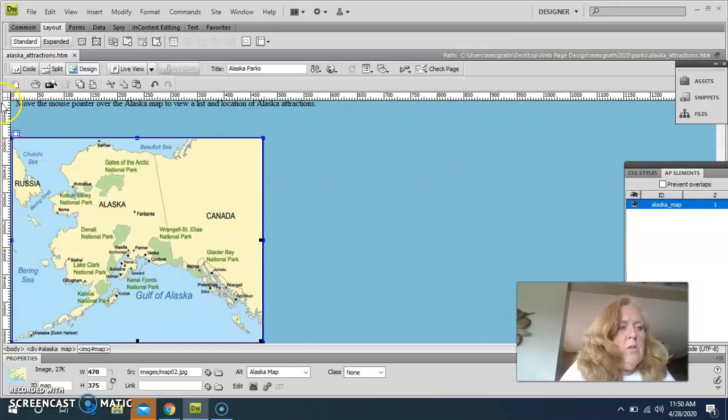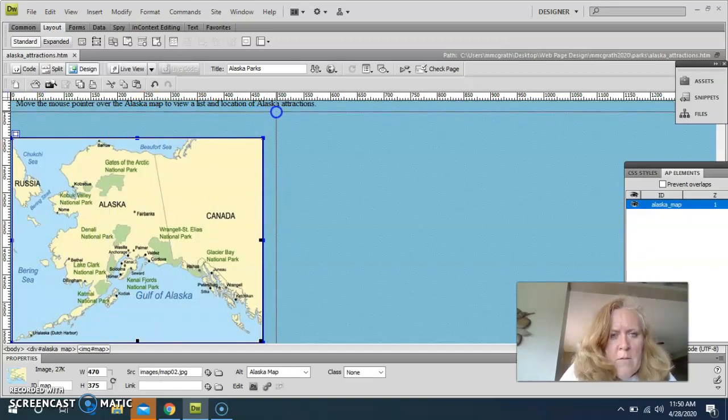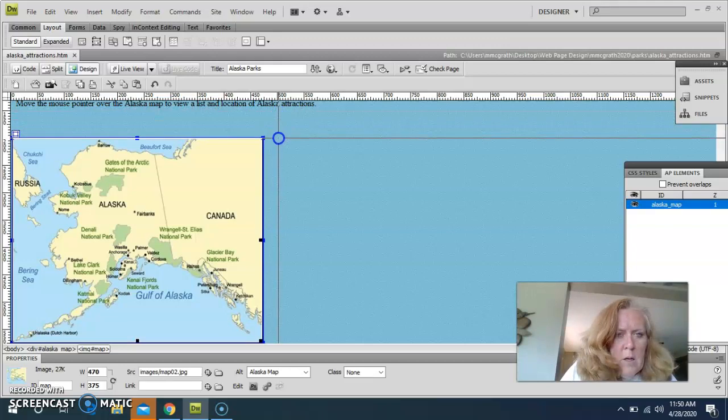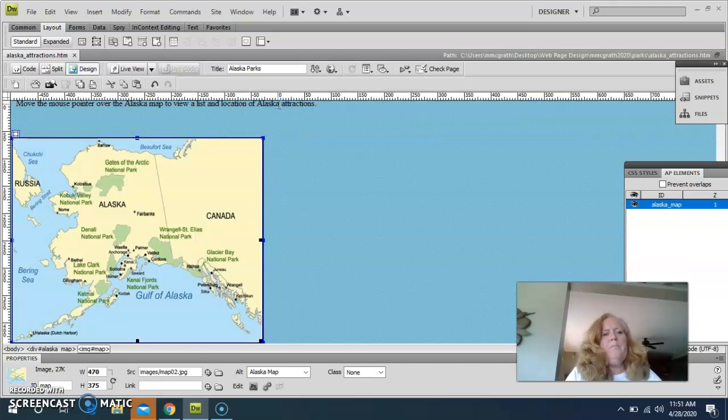All right, so now we're going to change the ruler origin again. So remember, you put your cursor up in the corner. We're going to drag it about 50 pixels to the right of the Alaska map. You want it to go just to the right. So that's about 50 right there. And you want it to be just about there. I guess we just want it at the top. Okay. All right.